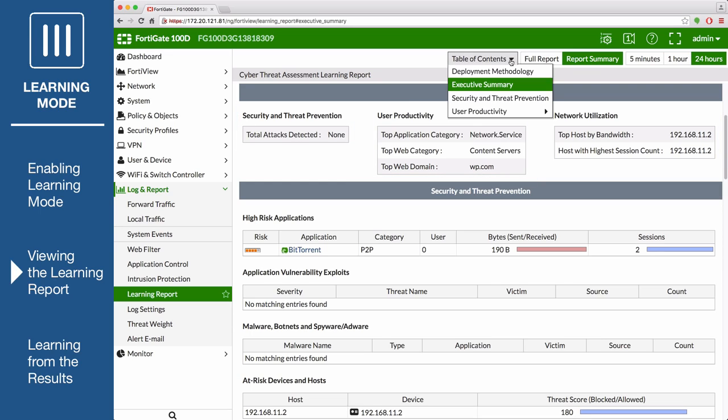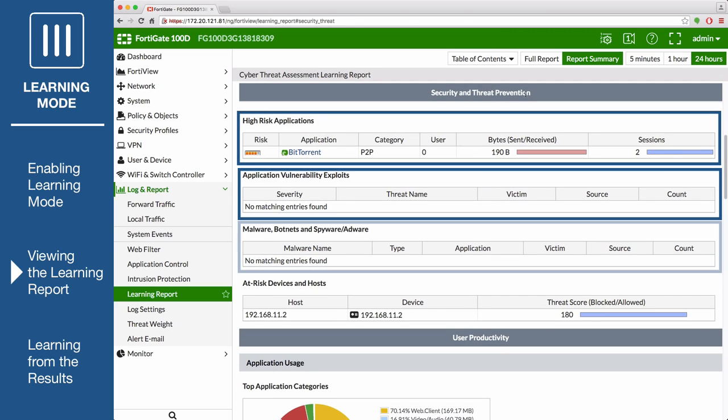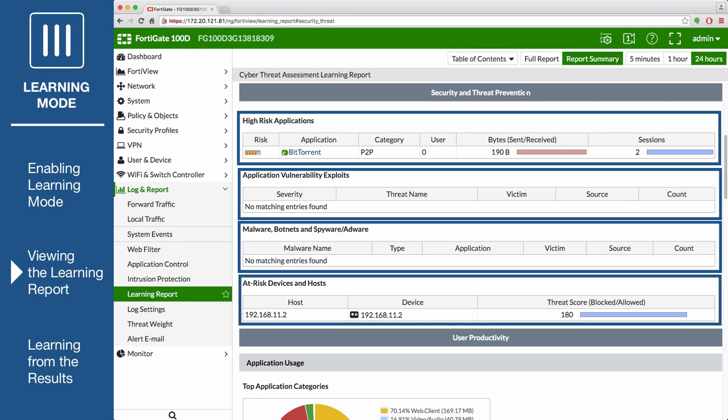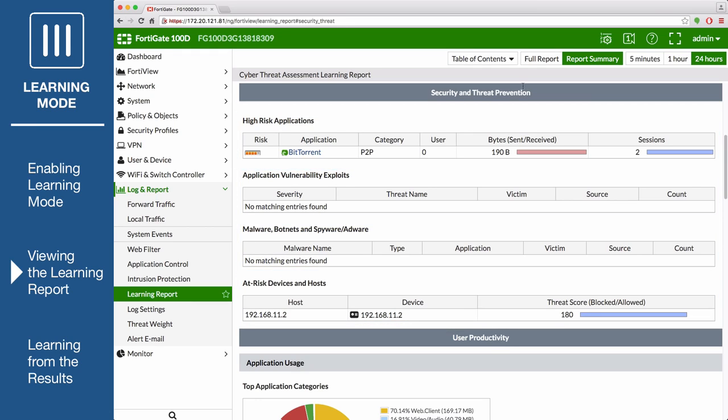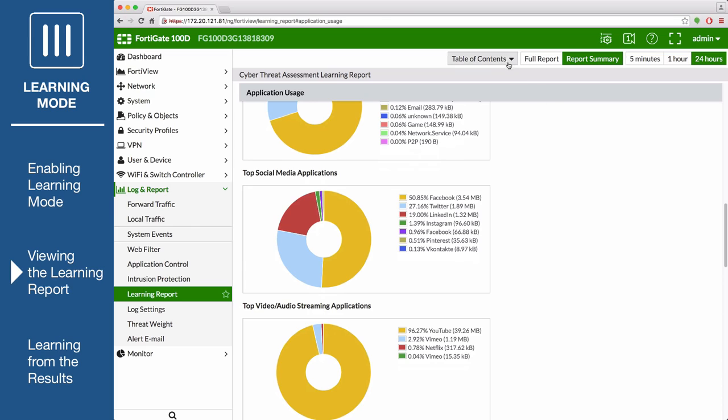Security and threat prevention detailing high-risk applications, vulnerability exploits, malware, botnets, and spyware adware, and at-risk devices and hosts. Or select user productivity to check out top applications. And you can also go to user productivity, web usage details.